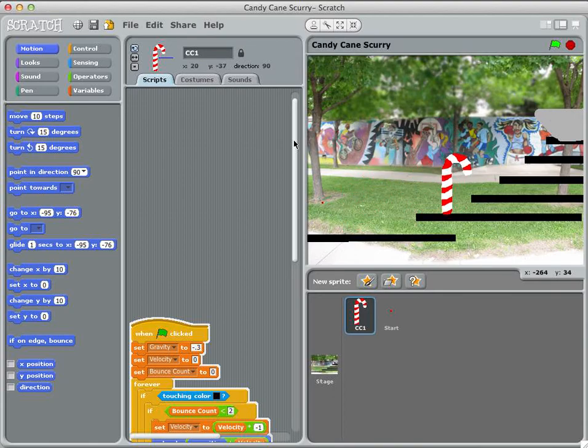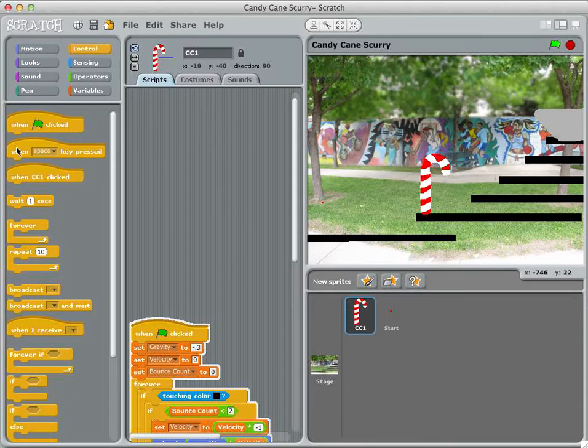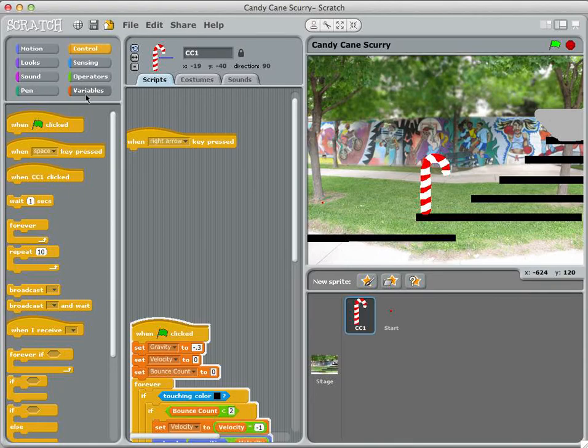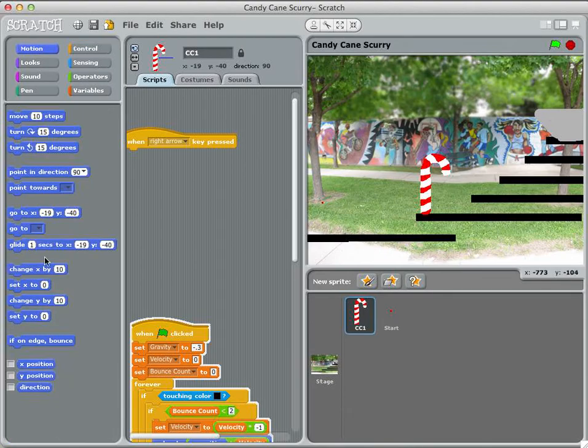See? Perfect. Nothing's wrong. But if you want it to go even farther and you want it to be like a super jump or super fast, all you need to do is, when the right arrow is clicked, change X, because the X-axis is horizontal, and right and up are positive numbers and left and down are negative numbers.